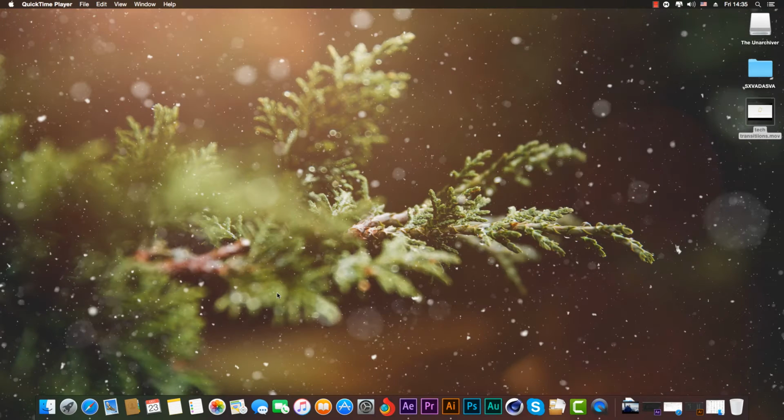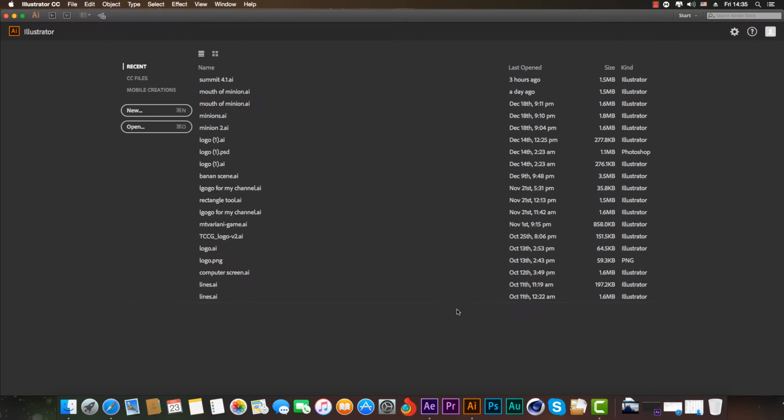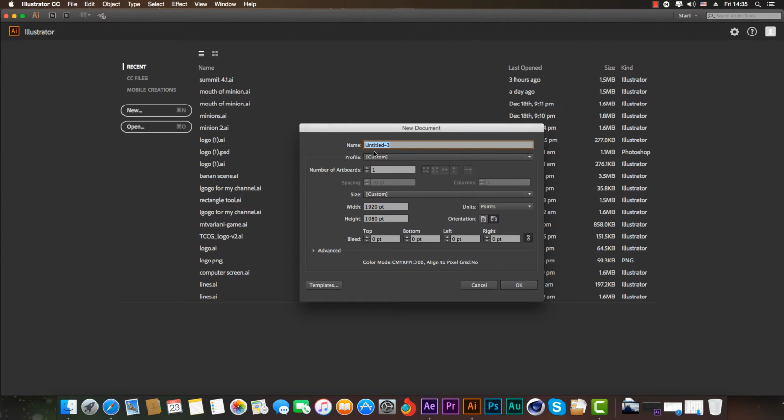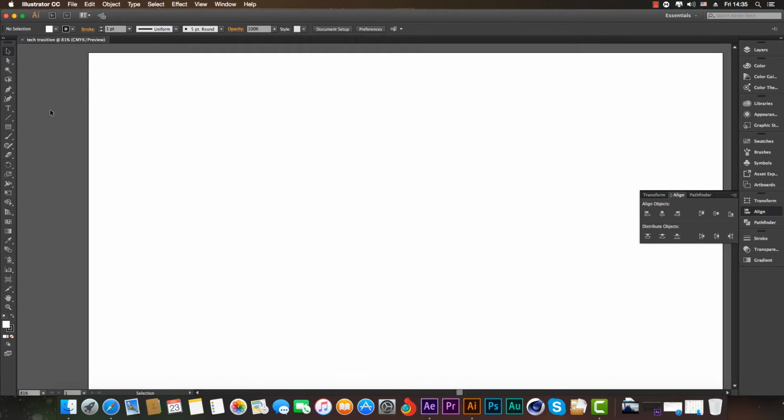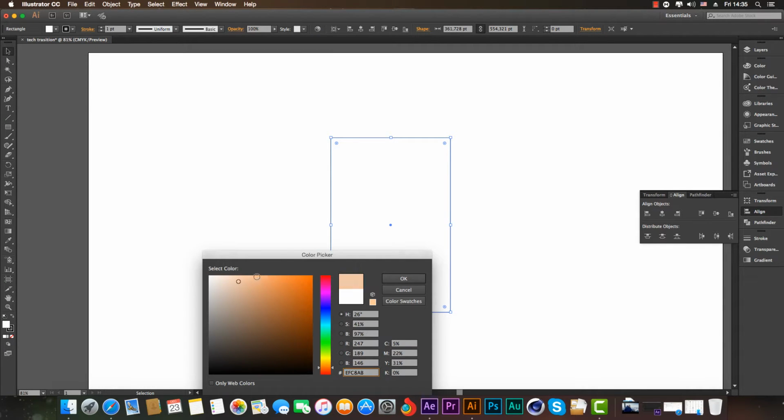Okay, let's open Illustrator. Today we will use Illustrator to create nice illustrations for Touch. Okay, let's name it Touch Transition. Resolution 1920 by 1080. Okay, let's select the rectangle tool to create a rectangle. Change the color from white to orange.